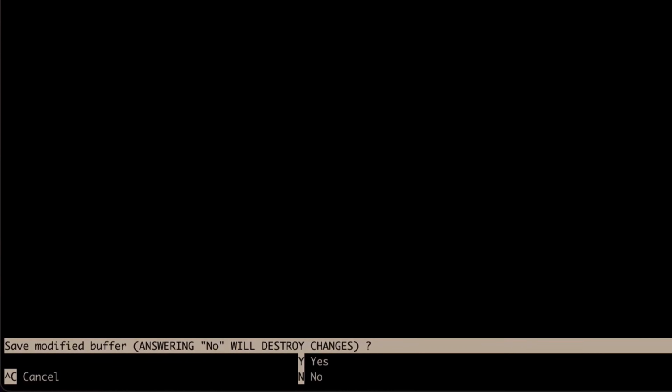It's going to ask us if we would like to save our changes. We can hit Y or N for yes or no. And then it's going to ask us what name we would like to save these changes in. So we can just press enter to overwrite testfile.txt.